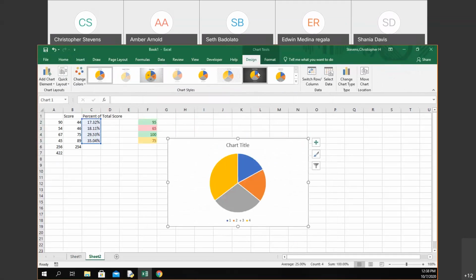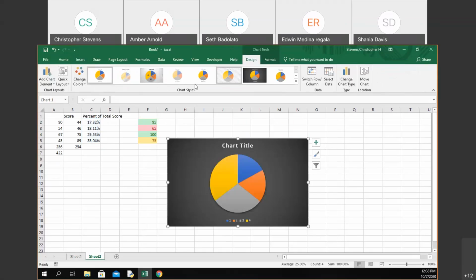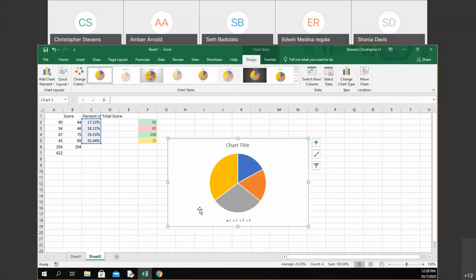And so here's my pie chart. It looks pretty plain, but as you can see, when I insert something in Excel, I get these new tabs. These are called contextual tabs. And you'll notice it says chart tools at the top. That's because it's a contextual tab for charts. So we get two. We get design and format.